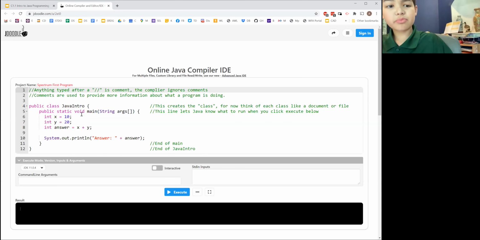Is JDoodle specifically for the robot functions? No, it does not. We're just learning Java for right now. So if you have questions during this one, as much as you can, try to use the chat and not interrupt, because otherwise it's going to take way too long.